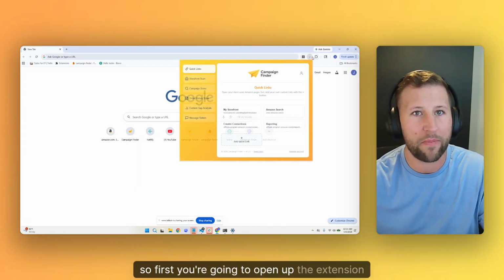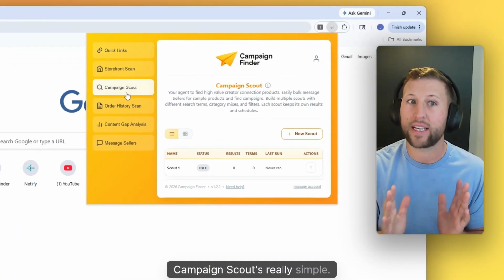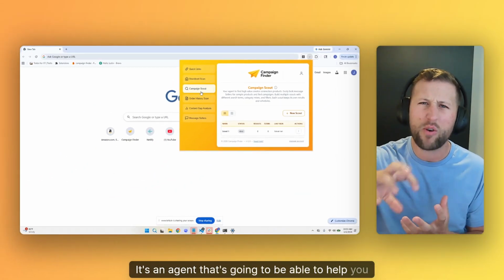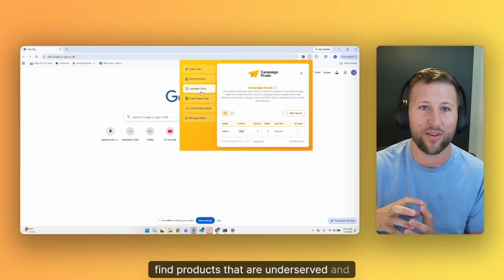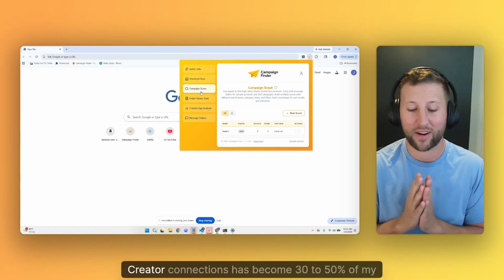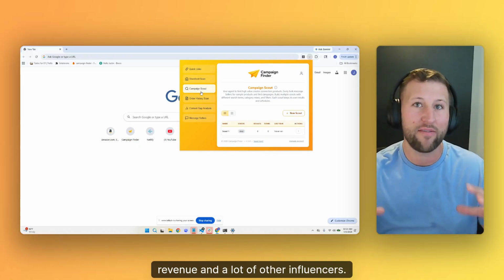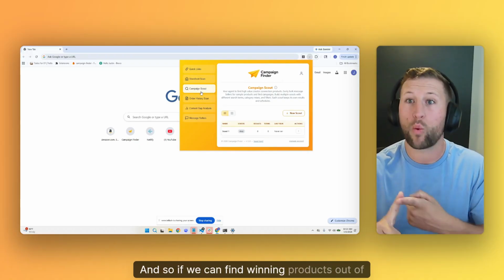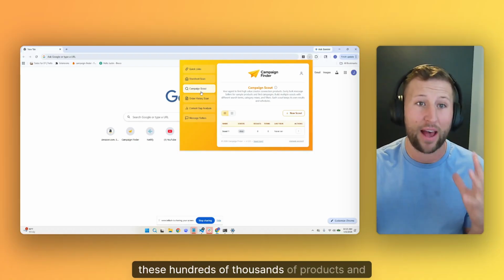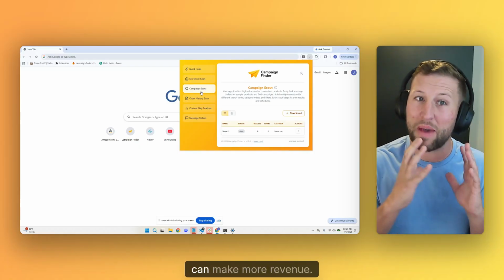All right, so first you're going to open up the extension here, and you can go over to Campaign Scout. Campaign Scout's really simple. It's an agent that's going to be able to help you find products that are underserved and underutilized, but have a lot of potential in Creator Connections. Creator Connections has become 30 to 50% of my revenue and a lot of other influencers. And so if we can find winning products out of these hundreds of thousands of products and campaigns that are in Creator Connections, then we can make more revenue.